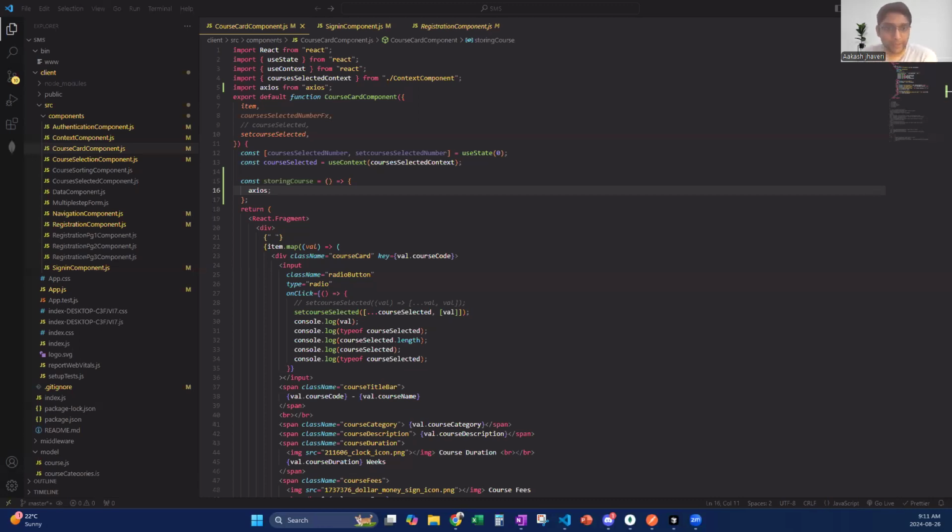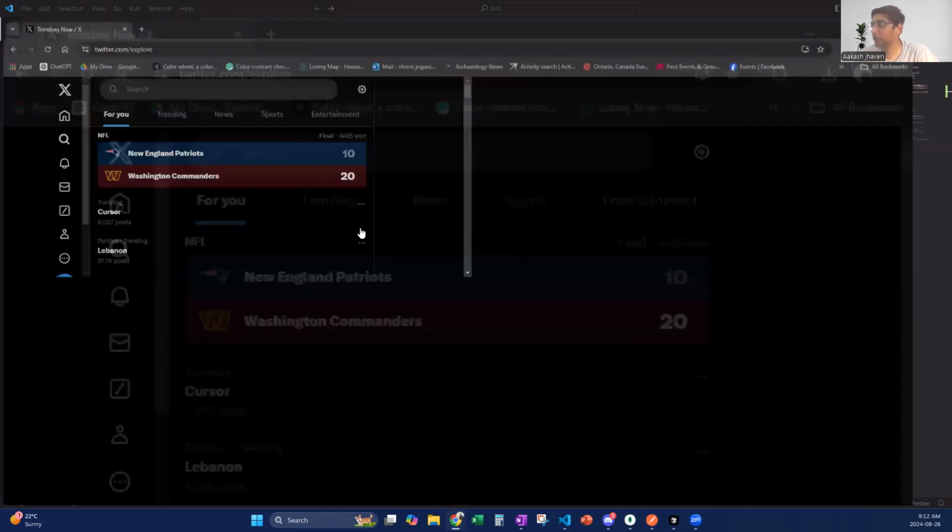Okay. Hi everyone. So what I'm showing over here is something which I have recently seen. I was on Twitter and I saw an interesting tweet about Cursor AI. Let me show you the tweet first. So this is Twitter.